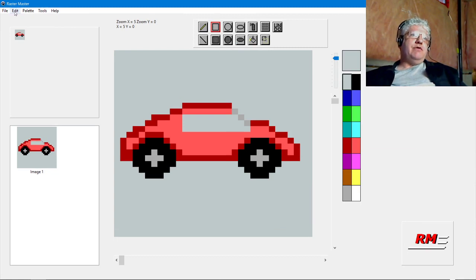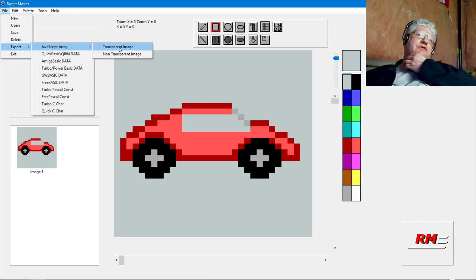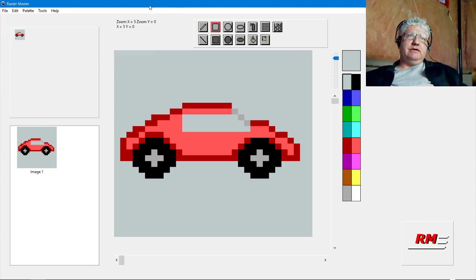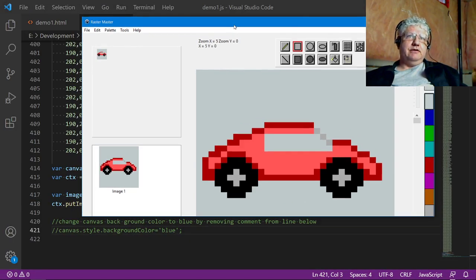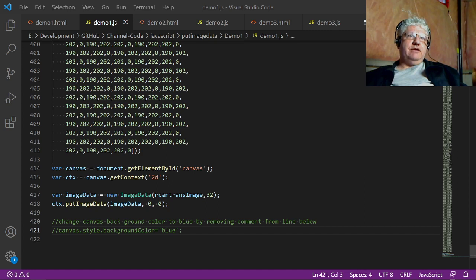We can now export to JavaScript array. There are two options here, transparent image and non-transparent image. I've written a few little JavaScript demos. Like I said, I'm not an expert in JavaScript, but with some Googling and playing around, I've discovered a few things I'm going to share with you.